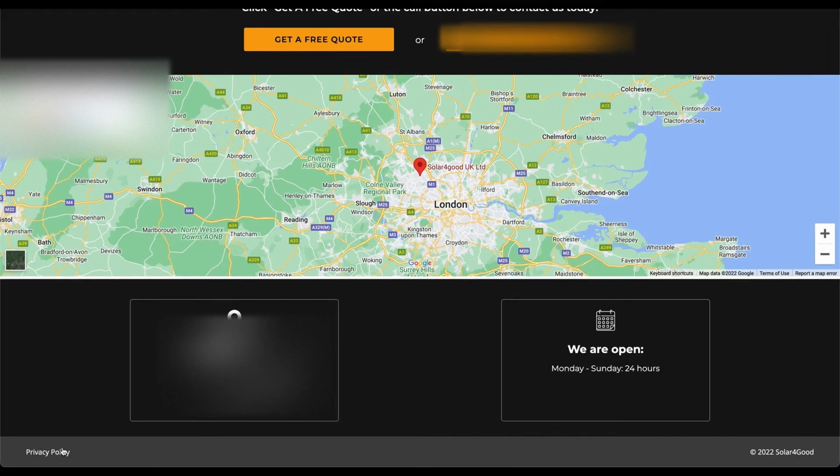Then you do need a privacy policy, and you'll find that if you're running ads, then if you don't have this, eventually your ads will get shut down by the platform. So that is essential.